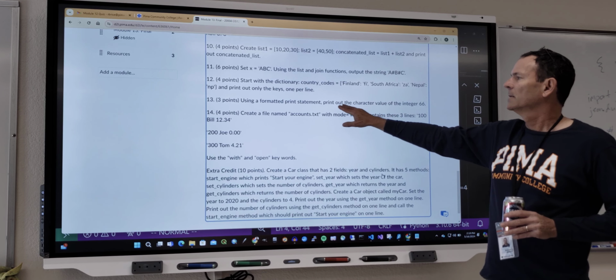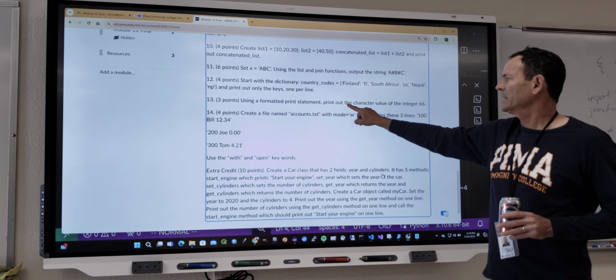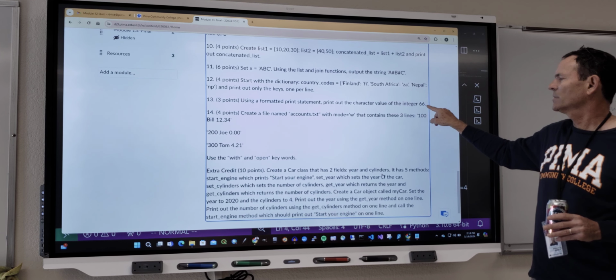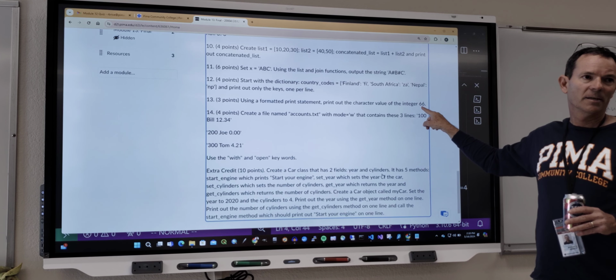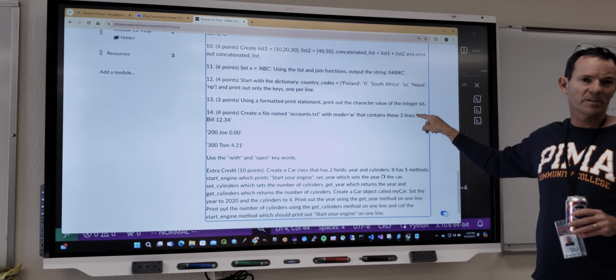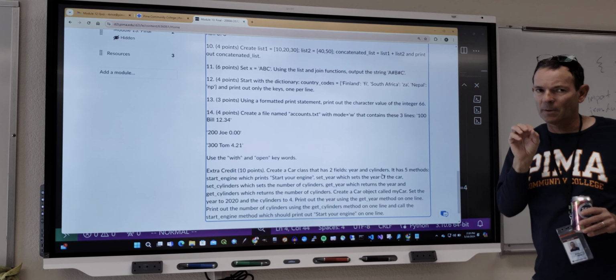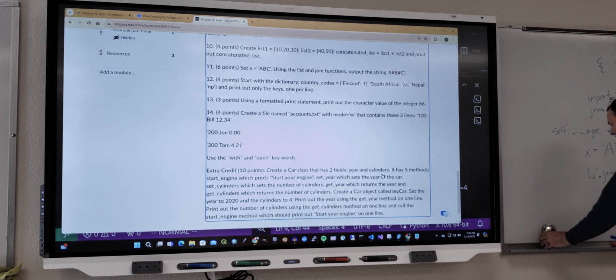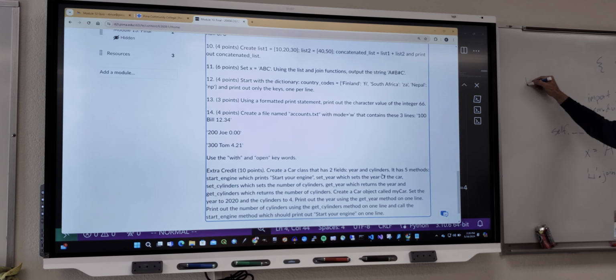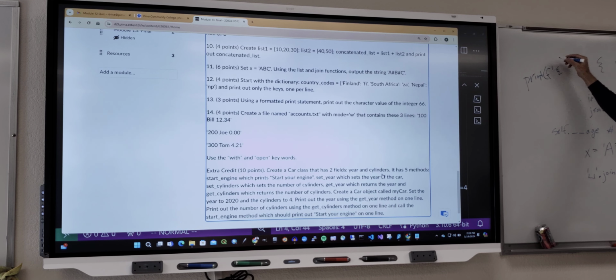Okay, number 13. Using a formatted print statement, print out the character value of the integer 66. Remember the ASCII set of characters, 128. Each one represents a letter for the most part. So what does 66 do? You might have to look up the formatted print. If we want to print an integer, we do print f, and say x was 5, and we want to print an integer, we would print 5 with colon d, like this.